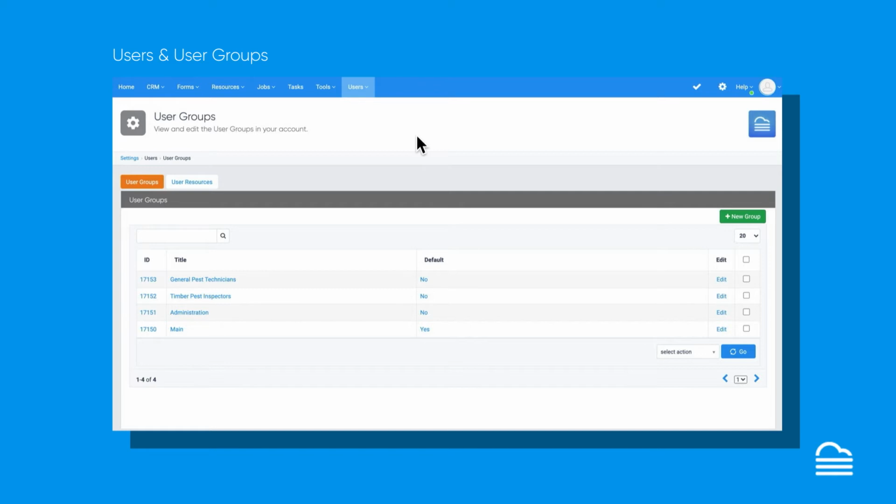General pest technicians will have specific forms that they can see that potentially are only applicable to people that can do general pest work. There may be people within your business that don't do any timber pest work, for example, because they're not qualified. So being a general pest technician only will ensure that they're not booked on termite jobs or timber pest jobs, for example, and also not seeing those forms that are not applicable to them. So it makes it nice and easy to manage users.